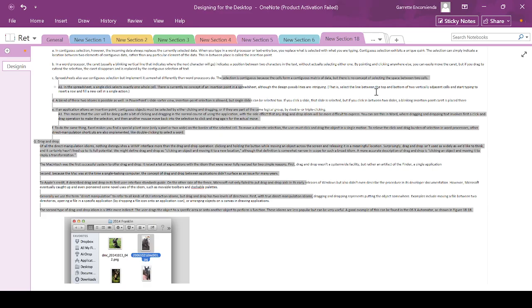To relieve the click and drag burden of selection in word processors, other direct manipulation shortcuts are also implemented, like double clicking to select a word. So those are the idioms that were the solution. Drag and drop.